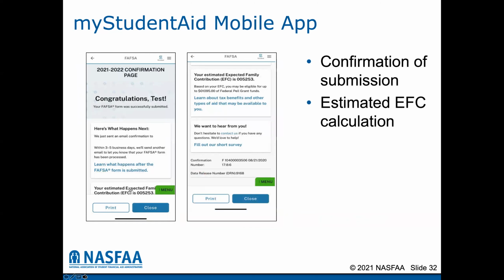And then there's the confirmation of your submission. It tells you that you've completed it. It gives you a confirmation number. It gives you a DRN number, which if you ever need that, then you'll hear that term DRN. And then it estimates the EFC. So it will give you an idea of what your expected family contribution is. And that is the number that often parents will say to us, okay, well, what does this mean? And we can tell you what that means for most things based off of that number.